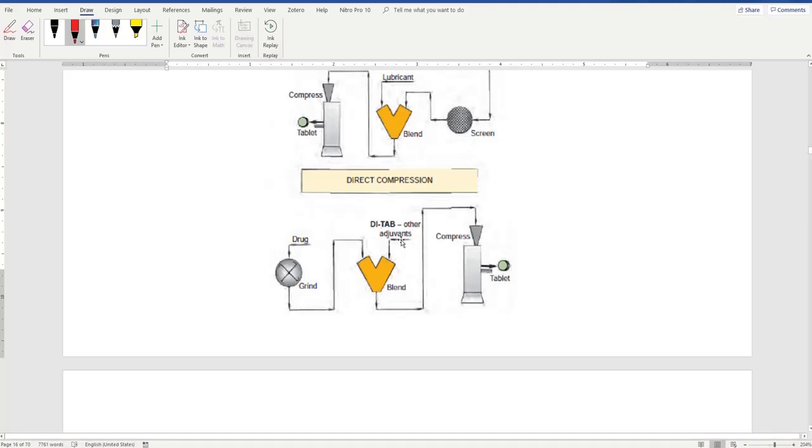So we mix the directly compressible diluent or vehicle along with all of the disintegrating agent, and the lubricant at the end. We mix them and then we take them for compression to get tablets. So as simple as that. Now, if someone asks, why don't we just go for direct compression? One reason is, as we said, not all drugs are directly compressed. Actually, few of them are. And that's why we need a special diluent to make the formulation directly compressible.